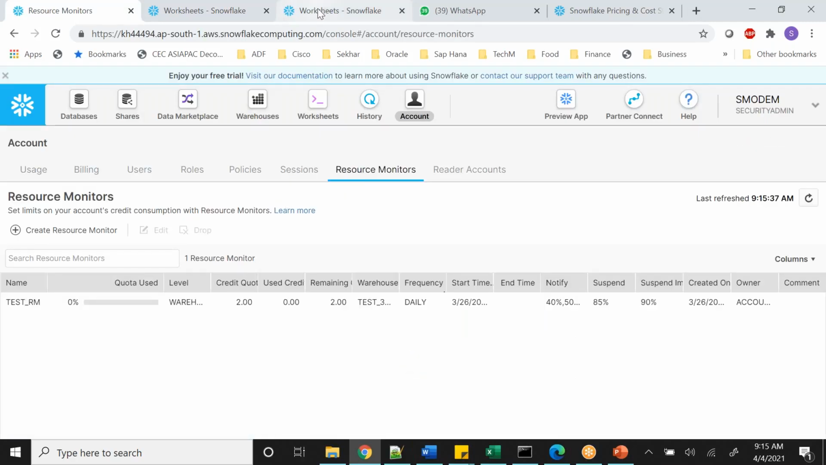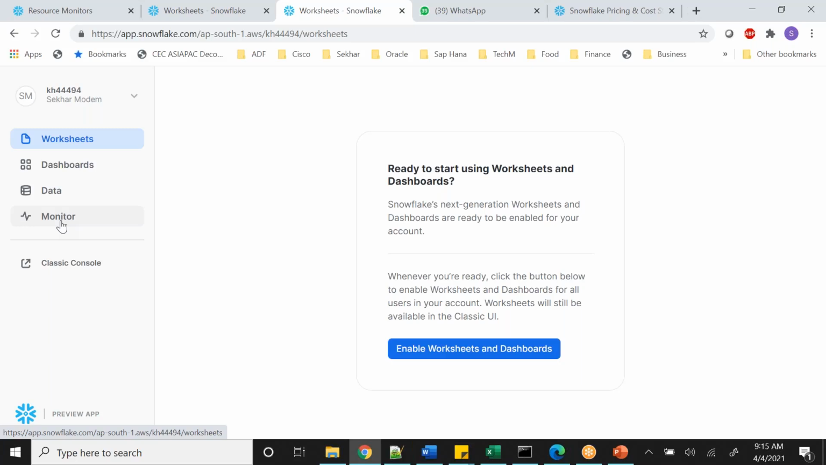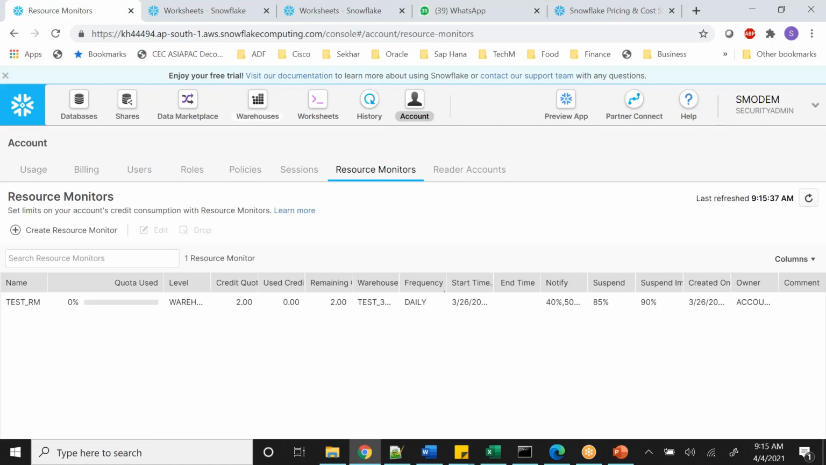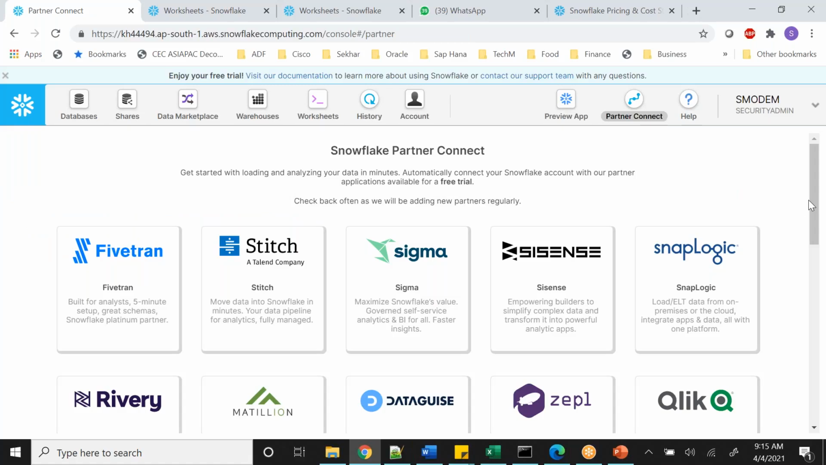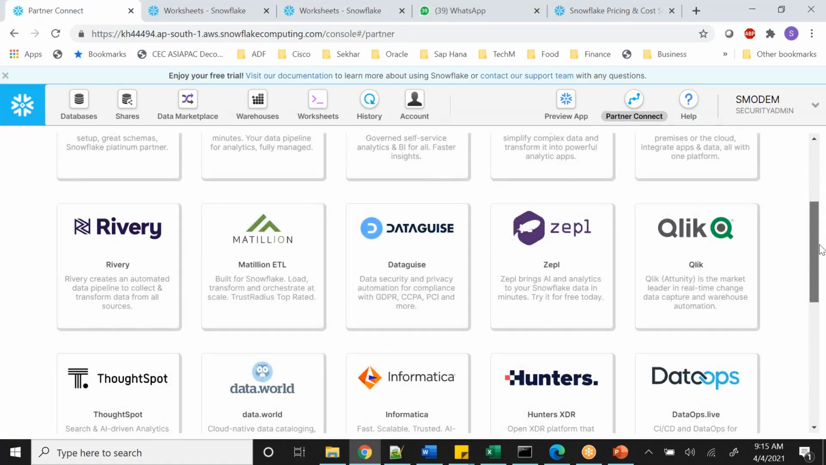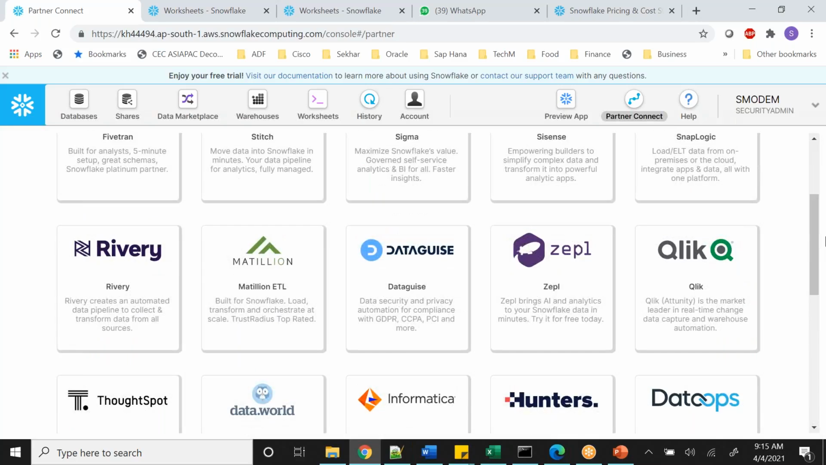Now they are bringing this particular mode in so that you can stop, and we will talk about the monitors later. Okay, and then coming back to this one, right? Partner Connect. These are all the partners that have partnered with Snowflake, and you get a 15-day trial version if you want to use any of these tools.